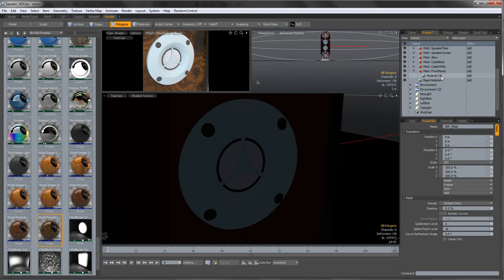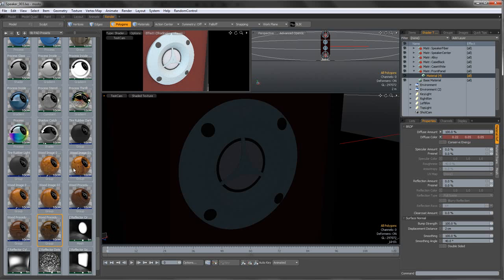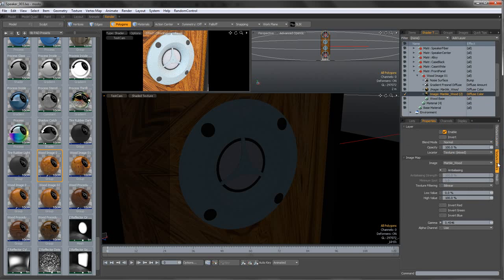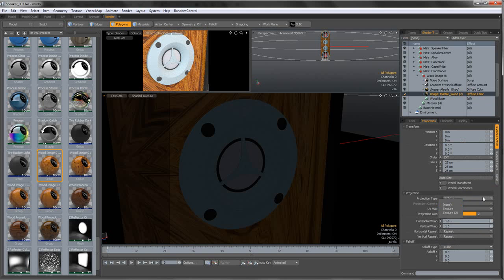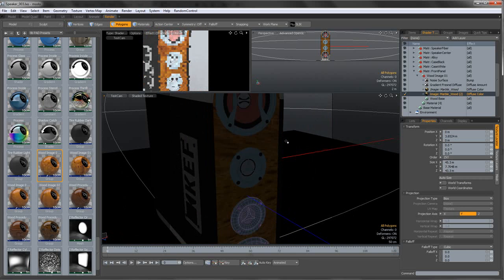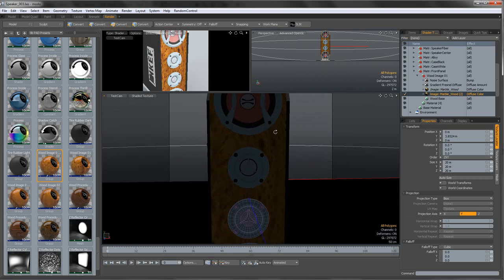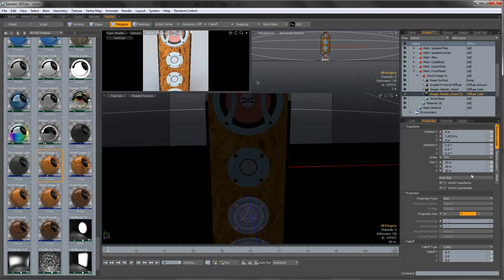Yeah, this is procedural. We're going to use the one with the image map, this one, and we're going to change this to box with auto size, and we're going to change the size to say 20. Yeah, that should work. You can go even smaller if you want to, but I'm just going to leave it like that.